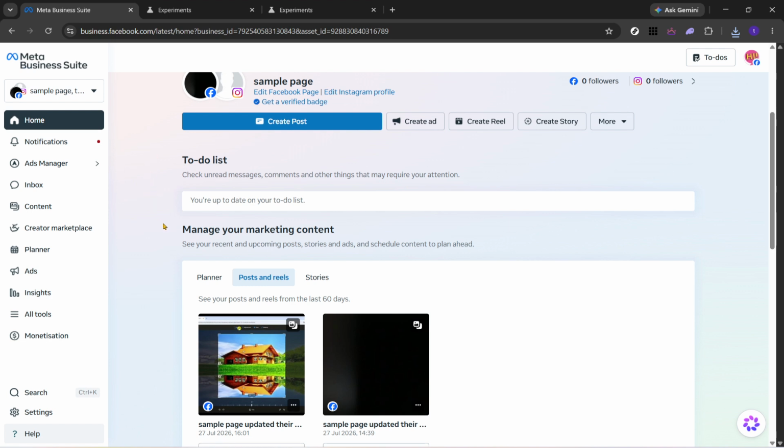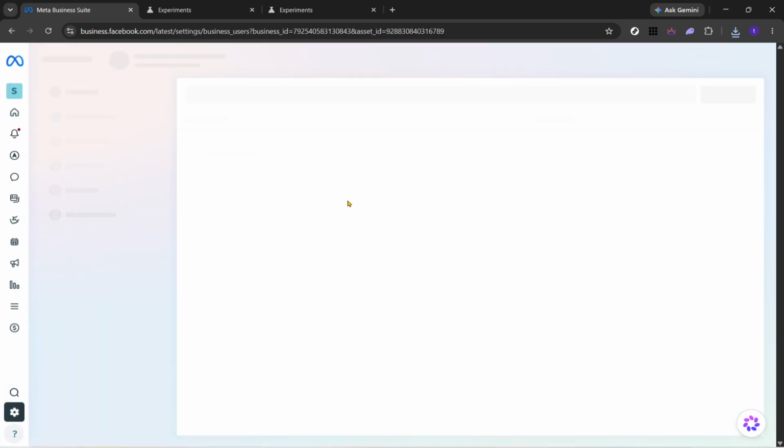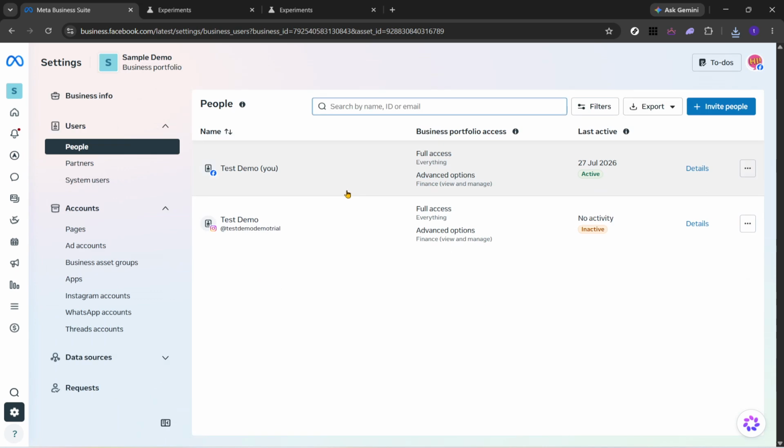Next, look to the bottom left area of the screen and click Settings. This is where Meta Business Suite keeps the tools for managing people, permissions, and business level controls. If you don't immediately see the exact same layout, just look for the Settings gear icon in that lower left section. After the Settings page opens, move to the top right corner and click Invite People.